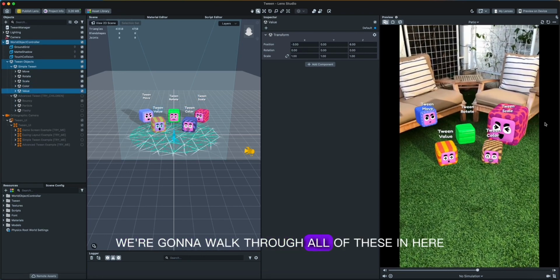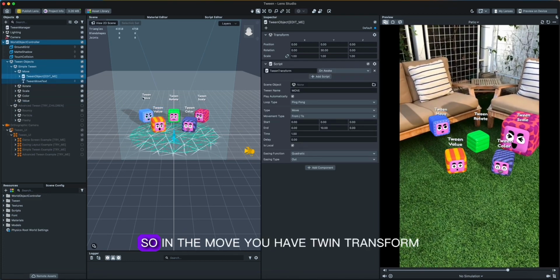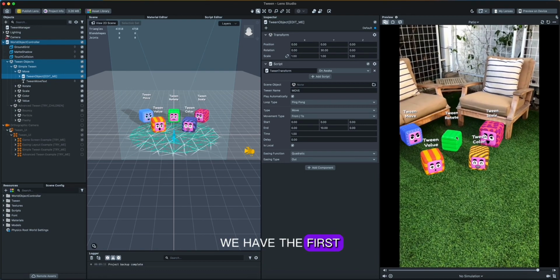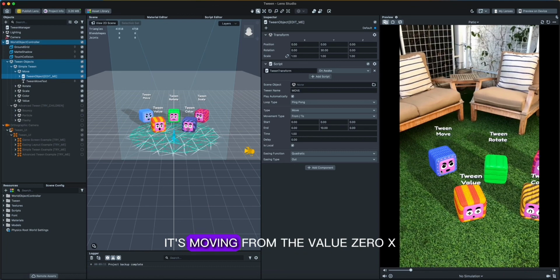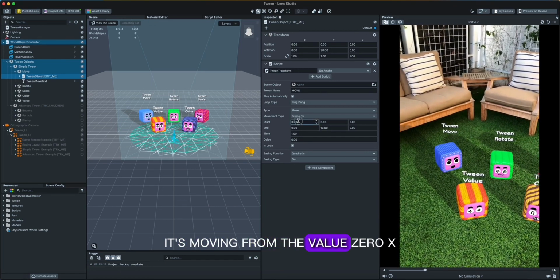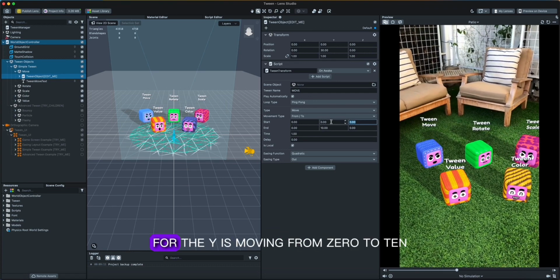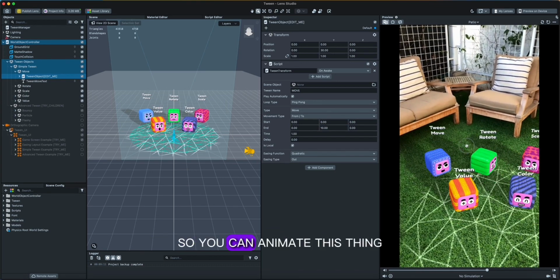We're gonna walk through all of these in here. Let's go ahead and start with the move. In the move you have Tween transform. We have the first tween, which is this one, the blue one. It's moving from the value 0 on x, it stays on 0, and the y is moving from 0 to 10. So you can animate this thing.